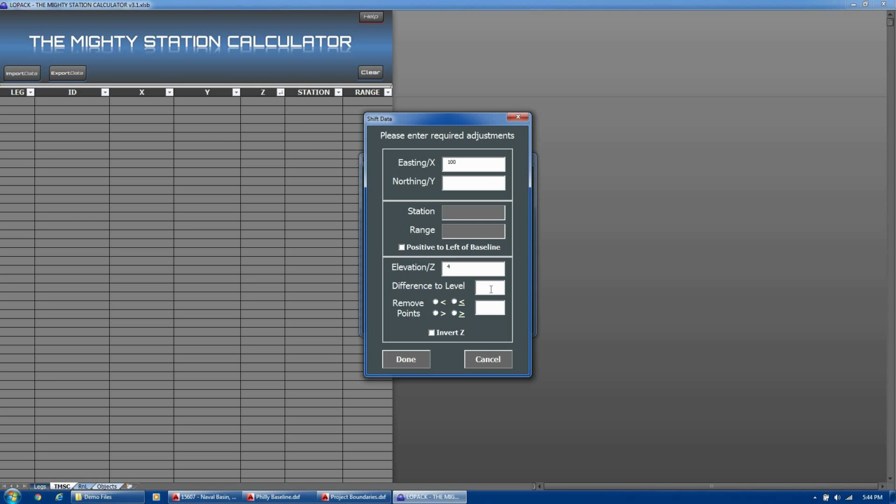The difference to level is just like if you're making a difference map sort of thing. You could just type in a level here, which could be your grade, your target, depth, whatever it is, and it'll calculate from the Z values the difference to this level. Same thing here, if you wanted to type in a level, it will remove all the points greater than, equal to, less than, equal to this value. If you wanted to invert the Z value, you would click this.